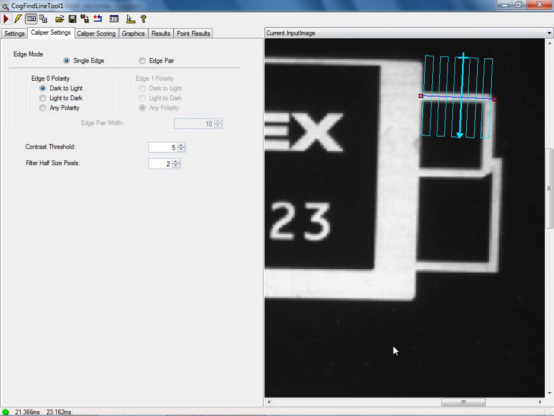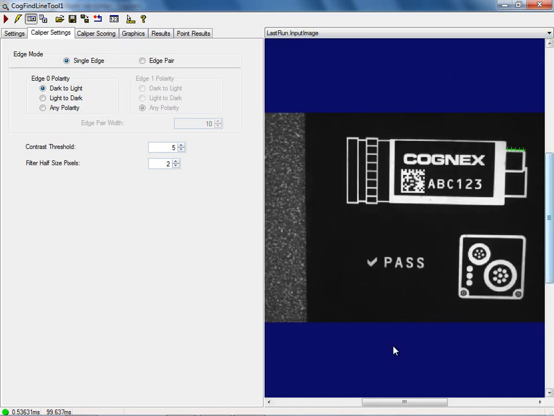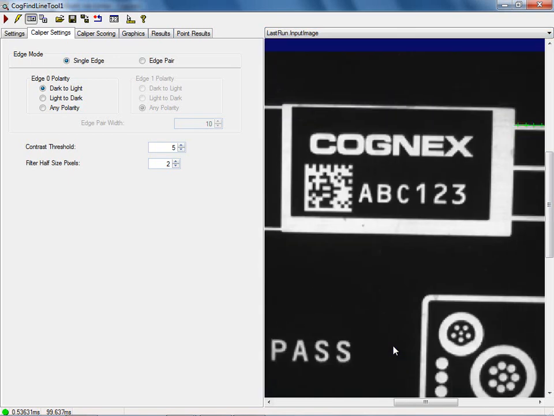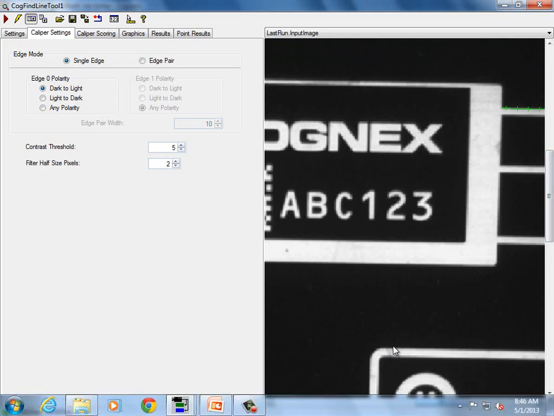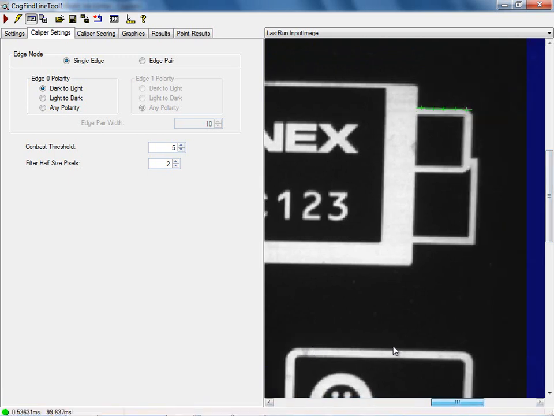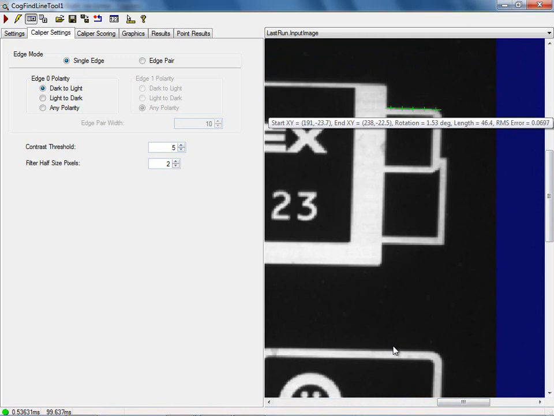So if I run this once and take a look at my input image here, let me dig in so you can see what's going on. Come on. There we go. Notice, there it is. It's finding me my line right there. That's my line. Okay? So it has created a line for me. So that has found the top line along my connector.